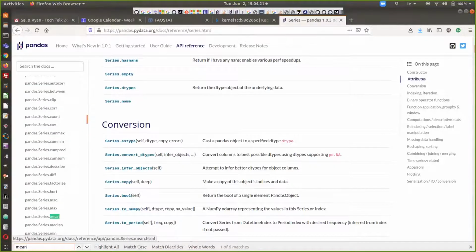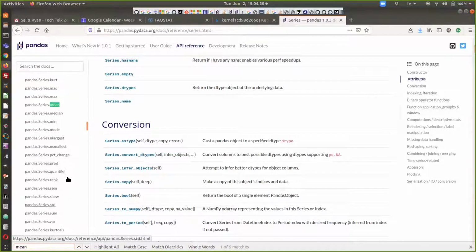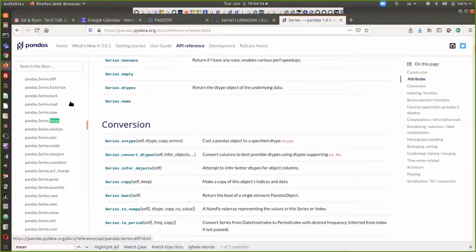Just do mean. Right, so you can do mean, median, min, mode, n largest, n smallest, percentage change, quantile. And were mean and median, min and max, the same ones that we used earlier? Pretty much, yeah, exactly.